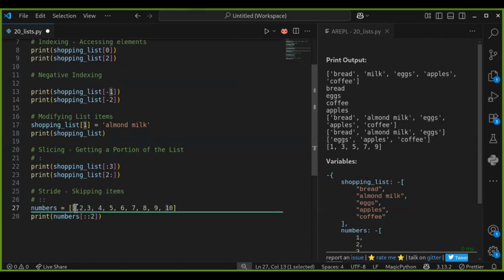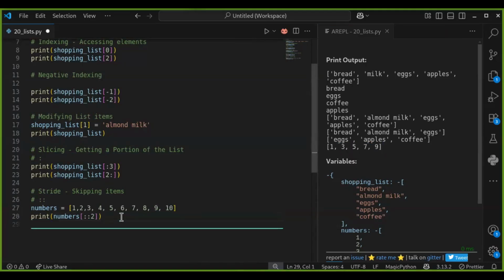For example, the first item is 1 and the second item for this is 3, and the second item for 3 is 5. The second item for 5 is 7. The second item for 7 is 9. And the second item for 9 does not exist. So it stops here at 9. Therefore, the output is 1, 3, 5, 7, and 9.